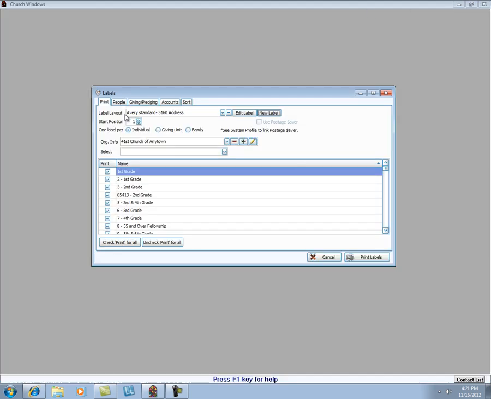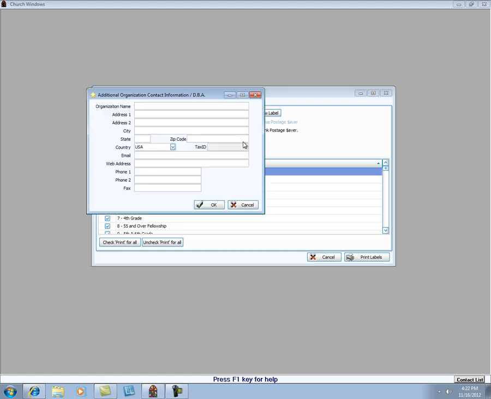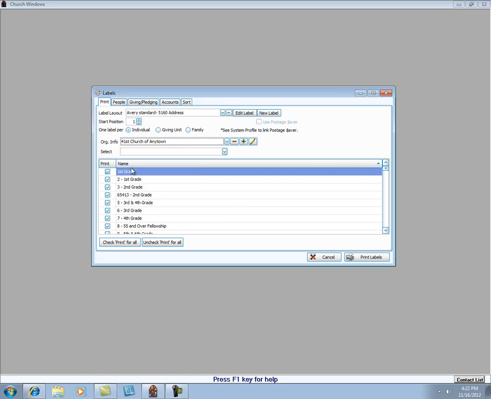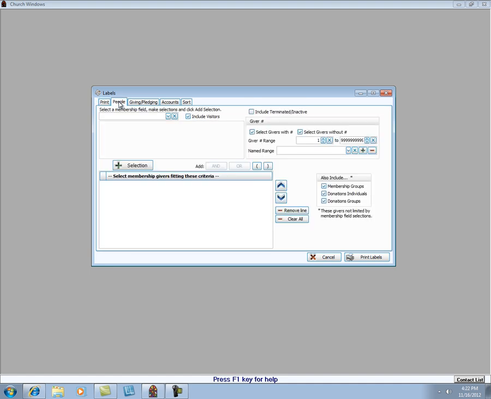Now we see in Label Layout the Avery Standard 5160 address label that I just created by clicking the new label. I have some other options I can choose from here. The start position of my label, if I'd like one label per individual, giving unit, or family. I can also add some organization information if I choose. I can click Add and fill that in. And I can also select particular givers. Let's move on to the People tab.